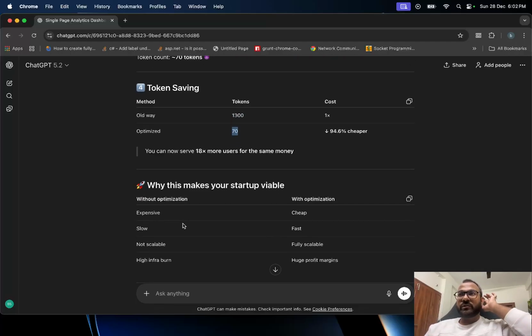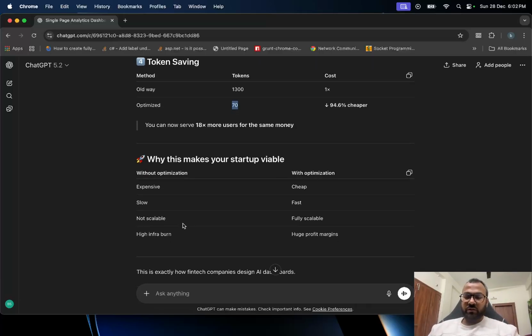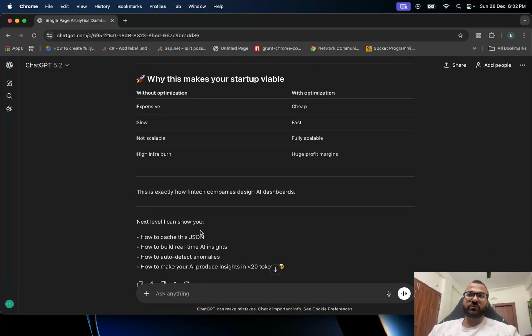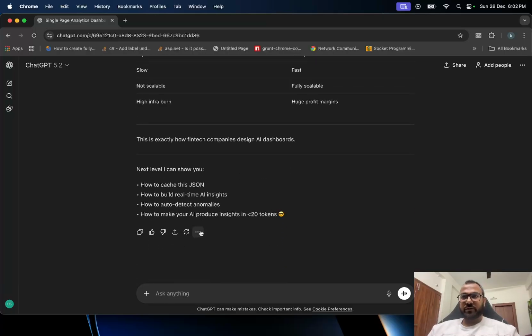Why does this make your startup viable? Even if you are a startup, this will help you a lot. It will give you cheaper, faster, and fully scalable responses. Okay, next level, I can show you how to create a JSON cache and build real-time AI insights.